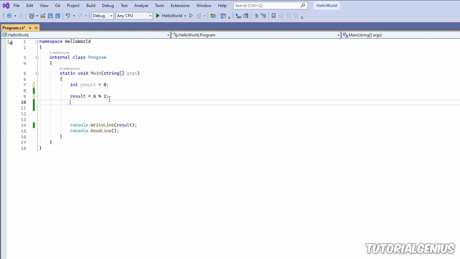Again, if I do 2, 2 goes into 6 3 times perfectly. Again, there's no remainder. However, if I put 4 here, 4 goes into 6 once. However, there's a remainder of 2, so this will be the result, 2. So what modulus does, it gives you the remainder of a calculation after dividing this one into this one.